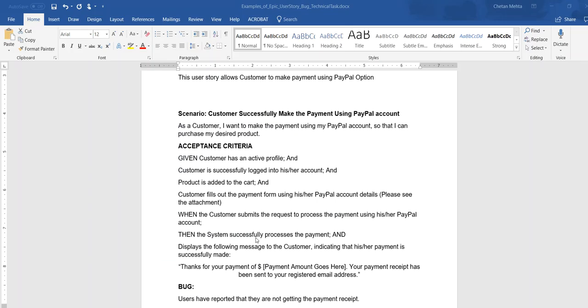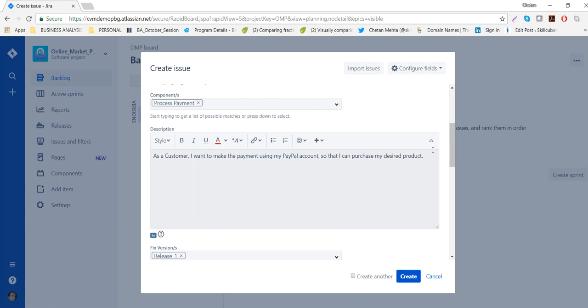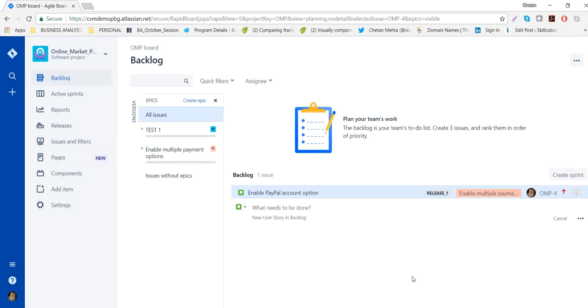Didn't do. Okay, there you go. So I got everything here. Click create, and there you go. I have one issue in the backlog which is associated with this particular Epic.